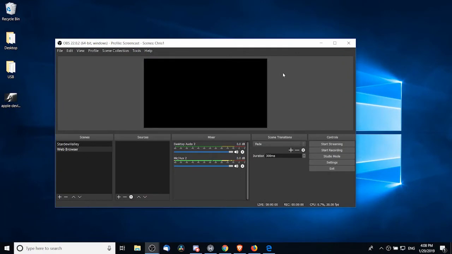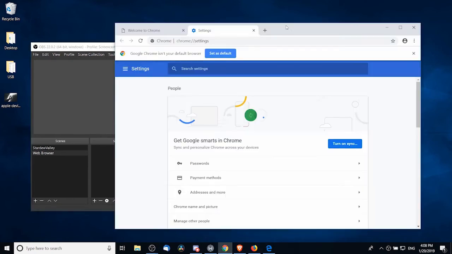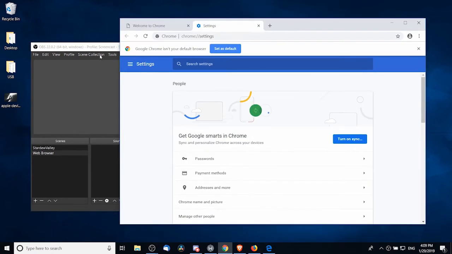Hello everybody, Chris here, and in this video I want to show you guys how you can record web browsers inside of OBS, updated for 2019. So let's get started with the Chrome web browser.